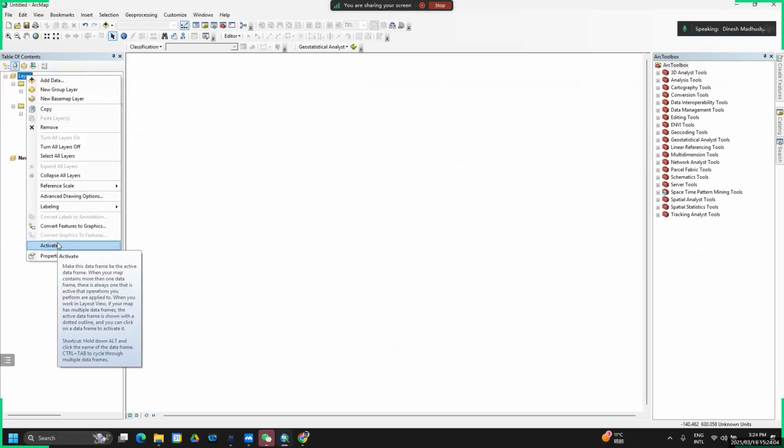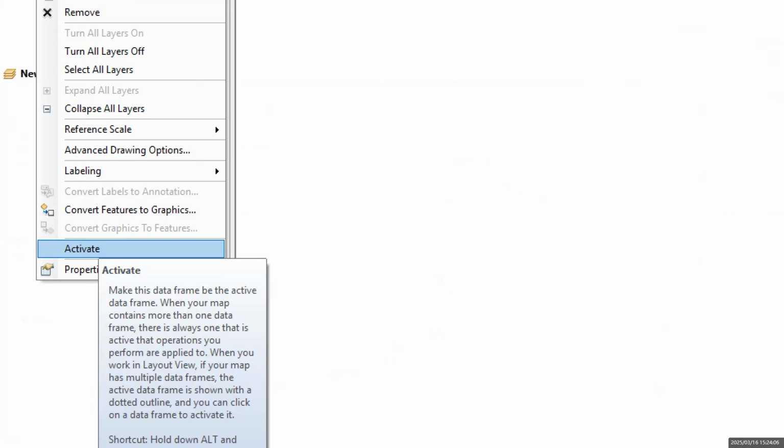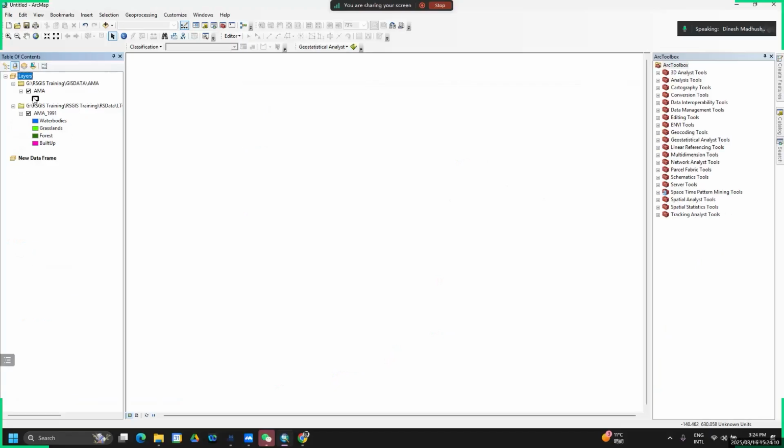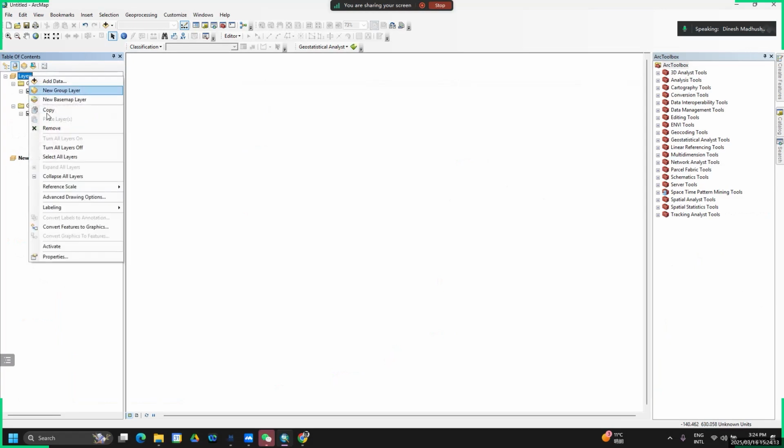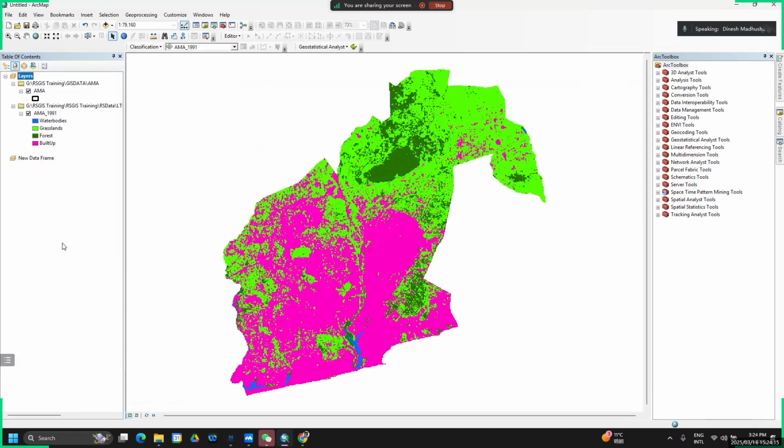You see activate is the last but one option, not two, sorry. You select that one, which brings you back to where you were, right? So you have your old image, right?